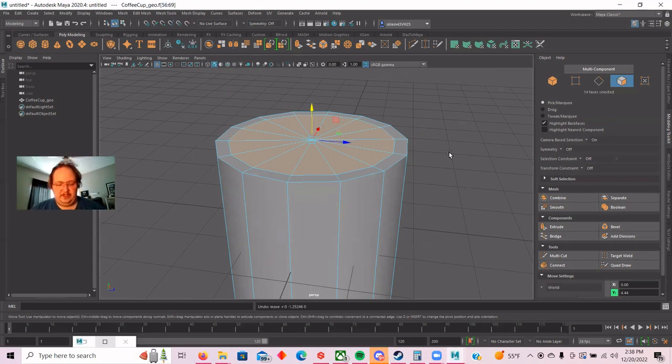I'll show you. So what you want to do now is, now that you've got these selected, hit Shift E. And now, oops, that's not doing it.